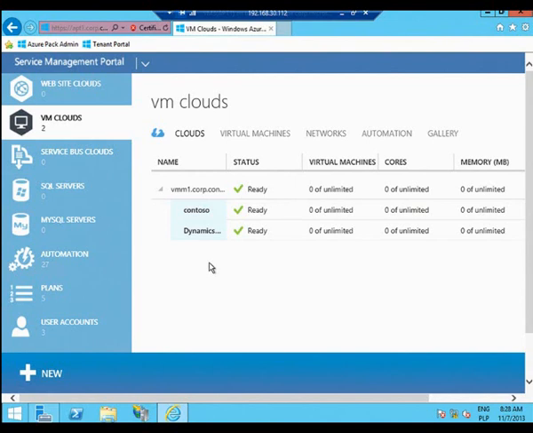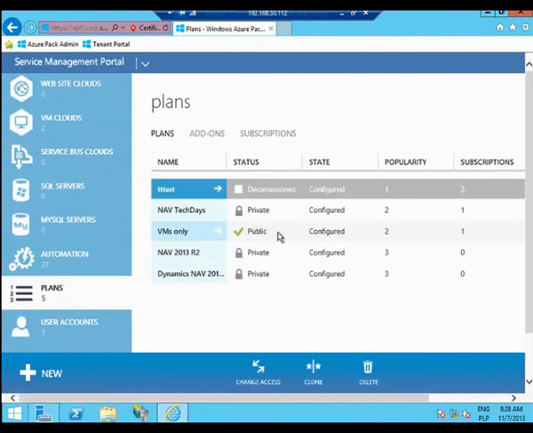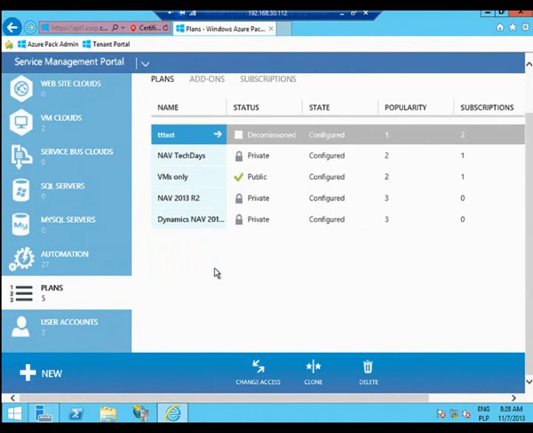Hello. Hi. My question is on the two machines. Is it possible to deploy the NAV database not on a separate virtual machine, but directly on the Azure service? Yes, I'm talking about Azure.